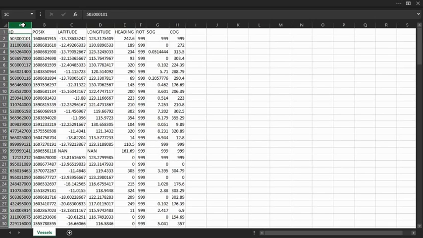I have an ID field that uniquely identifies the vessel. I have a POSIX field, which is a numerically encoded timestamp, and I have the latitude and longitude coordinate values for those vessels. I also have a series of other fields here that we probably won't use. Let's look now at what the objectives are going to be in this video tutorial that will demonstrate the methods.